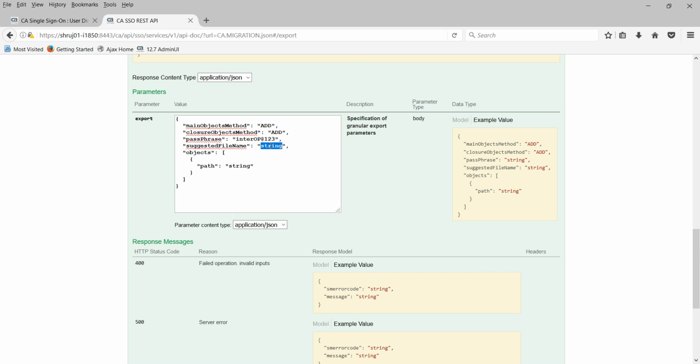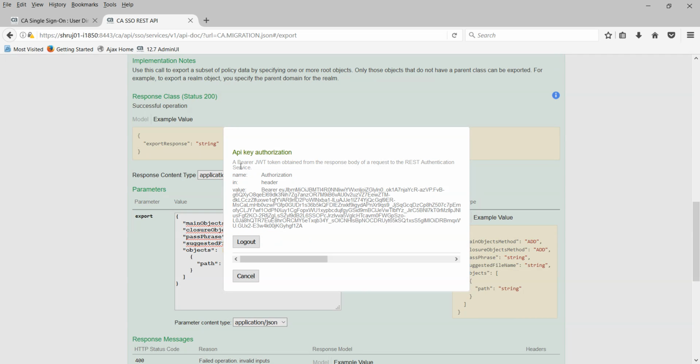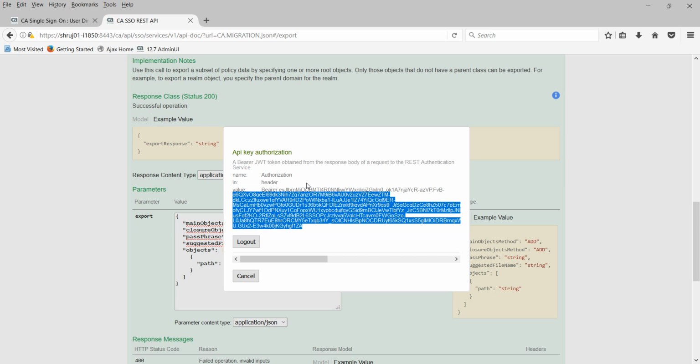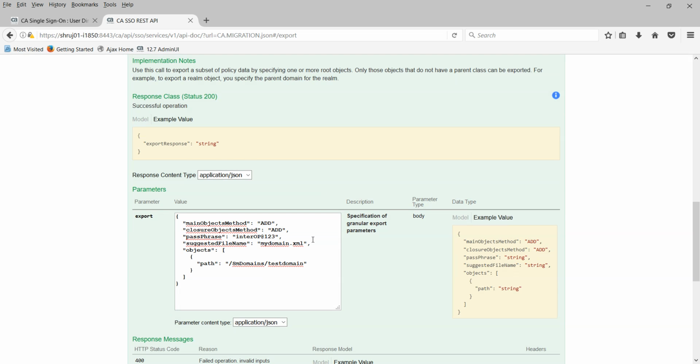Suggested file name, let's call it my domain.xml. This is the output file, and path. Here you need to give the path that you just copied, which is SM domain / test domain. All right, so that's it. You already have the authentication token inside this one. Basically all your REST requests will have this bearer token sent, and it's still active, so that is taken care of.